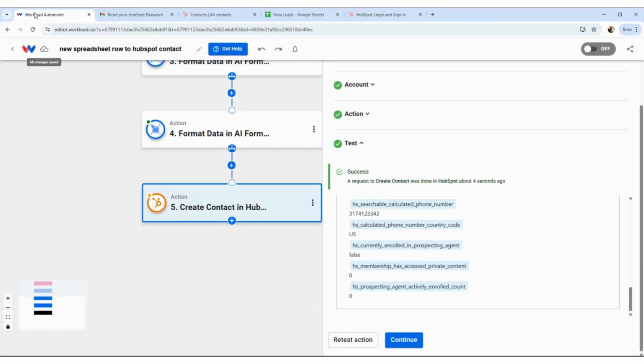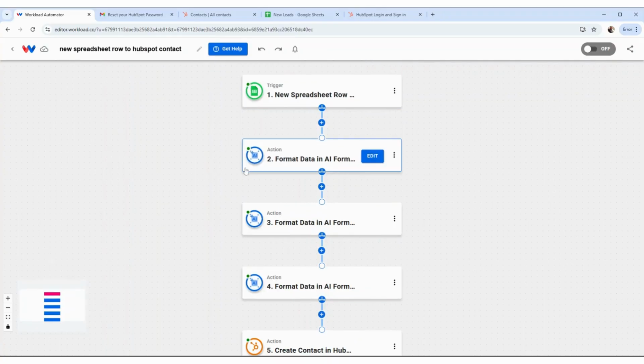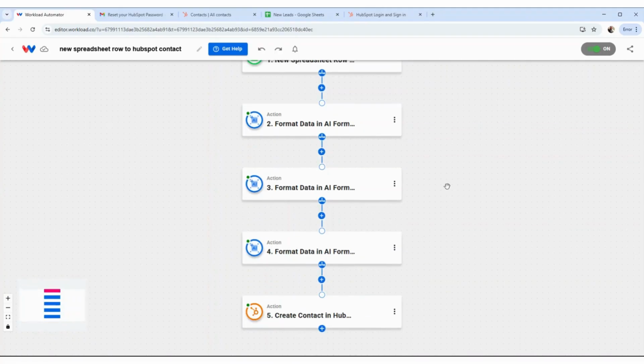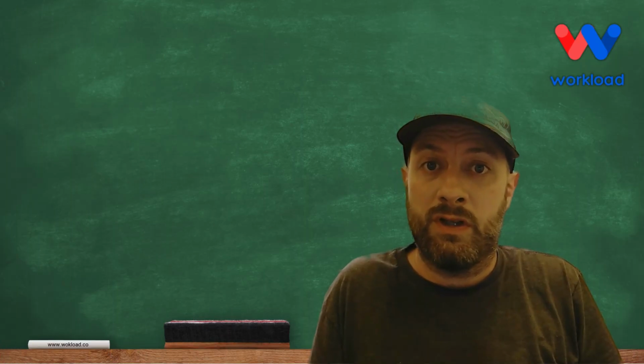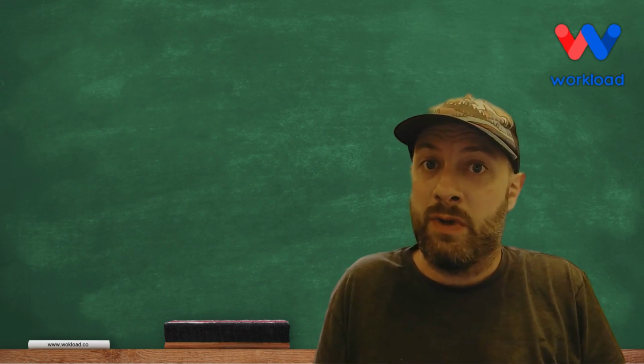So we can come back over to the Workload editor, click continue on this last step. Now I can check that all 5 of my nodes have a green dot in the upper corner. Then I can activate my workflow. And now whenever there is a new spreadsheet row created in that specific spreadsheet, it will format all of the data and then add it as a contact in HubSpot. That's how you can use Workload to automate contact creation in HubSpot whenever you create a new spreadsheet row in Google Sheets.